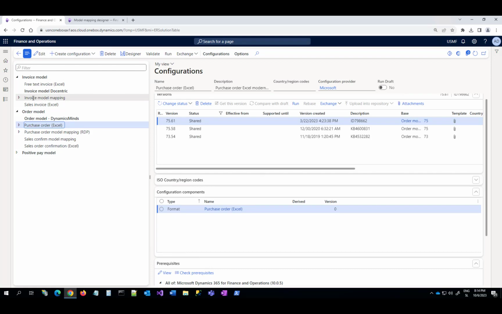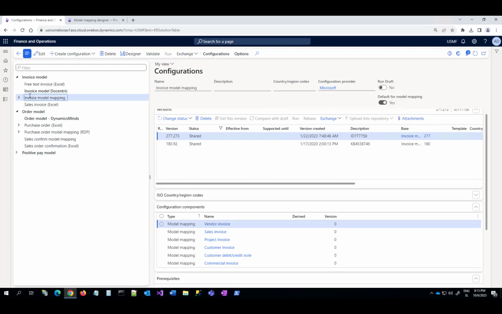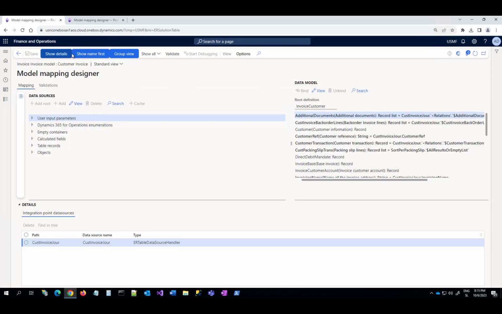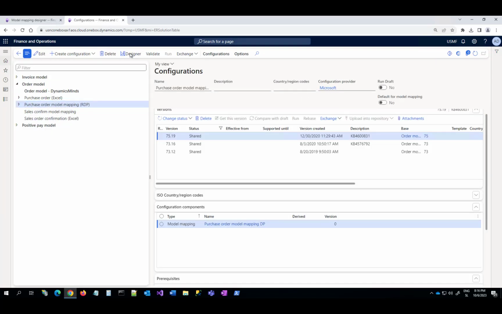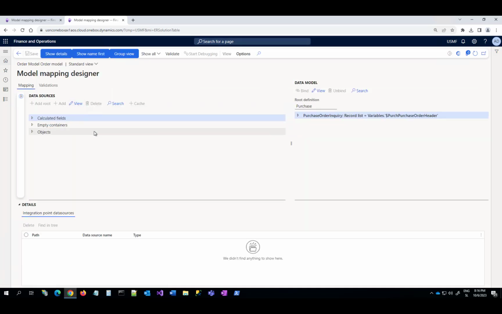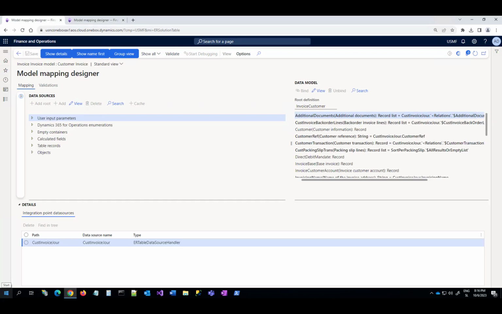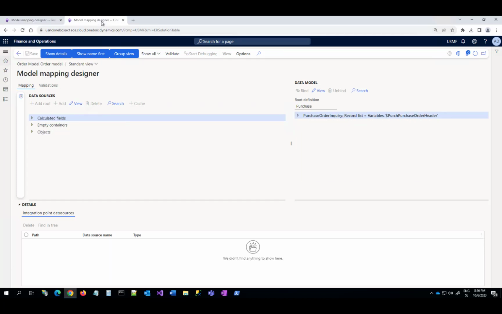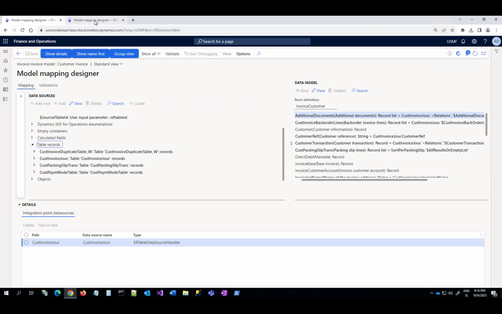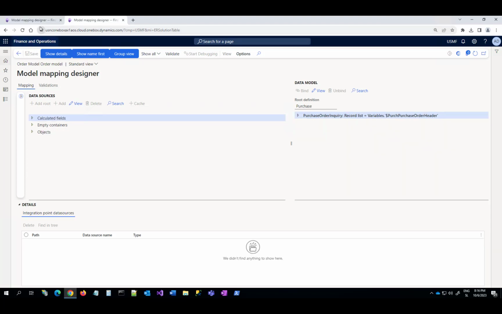Let's find out what's the difference between free text invoice and purchase order. The answer is in the model mapping configurations. I will show the free text invoice model mapping in one tab and purchase order model mapping in another. You can see that free text invoice uses two user input parameters, purchase order uses none. Free text invoice also uses four table records, purchase order uses none.